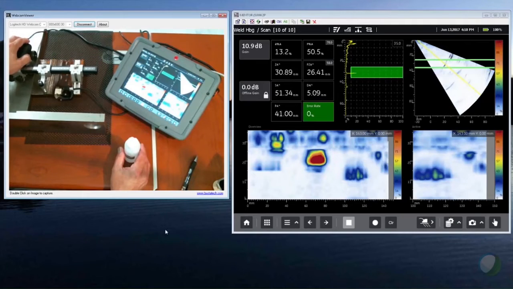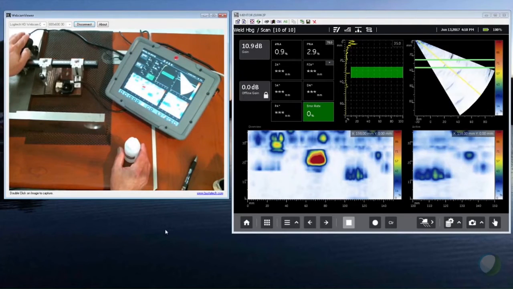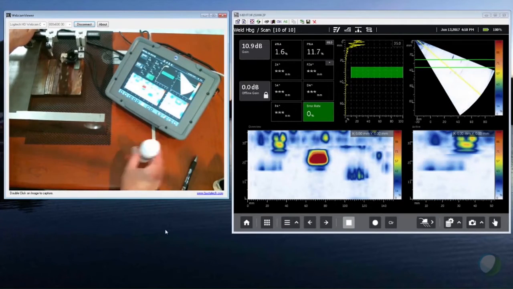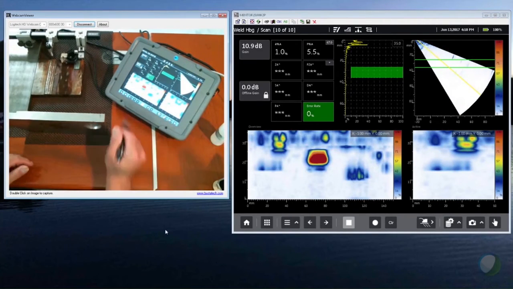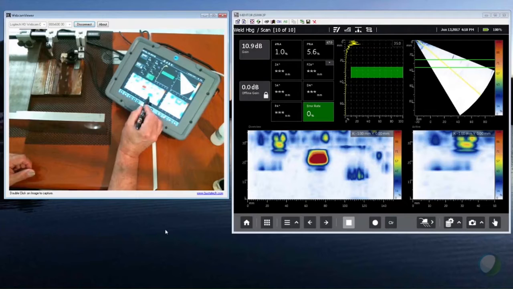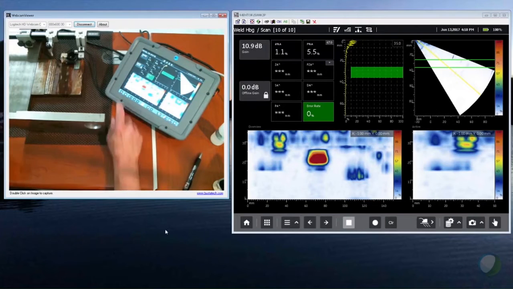In my saved settings, I had slightly less gain selected. So you see the image looks slightly different, but we still see, just like last time, select weldment, the inclusions and porosity, and the surface breaking crack. Okay.